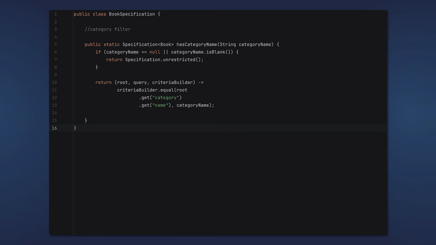In our case, we are building an equality condition. Note that our lambda has root, query, and criteria builder, but we only use root and criteria builder. This is totally fine because the query is needed in case you want to modify the overall query. For example, you want to set distinct, add fetch joins, or inspect the result type. But for a simple equality predicate, you do not need it. So here it is just part of the required specification method signature.